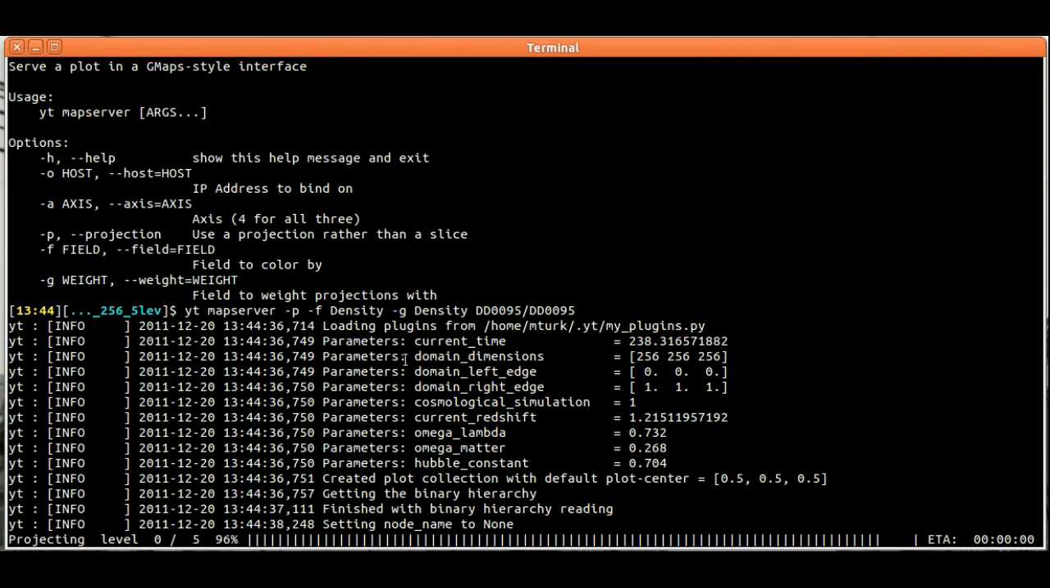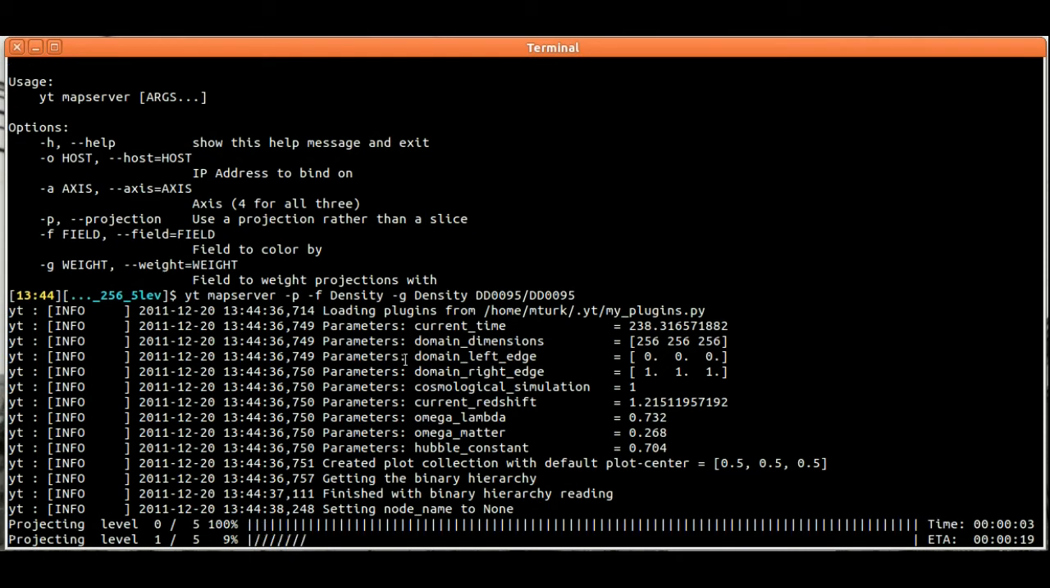Now what it's doing is creating a variable resolution image out of this. So this variable resolution image can then be repixelized at a number of different resolutions. This way you only have to project one time and then you can make an infinite number of images out of it. That's a functionality we're going to use inside the map server.